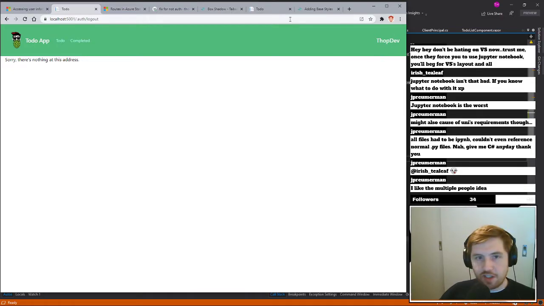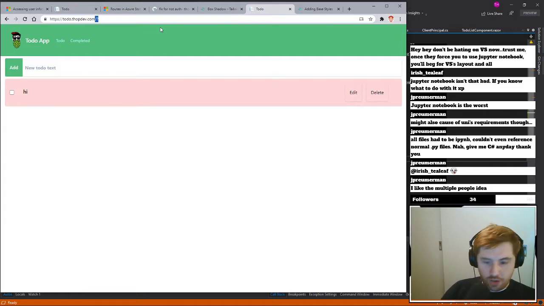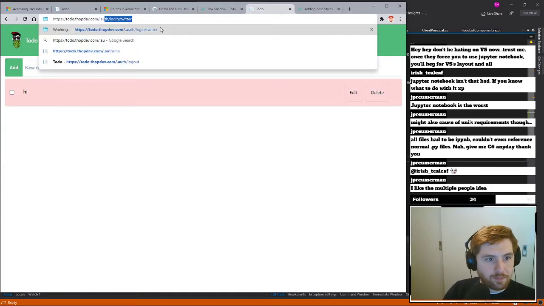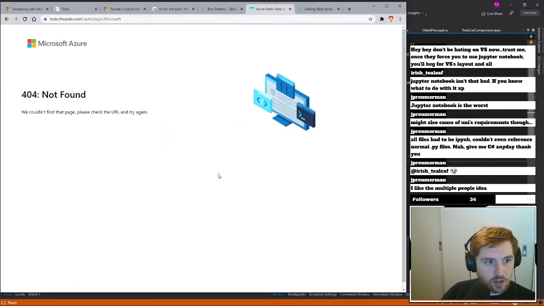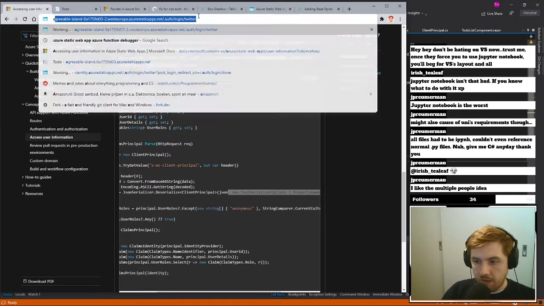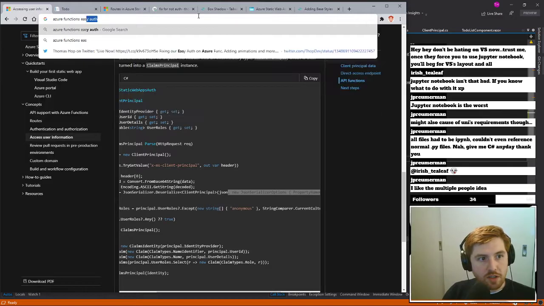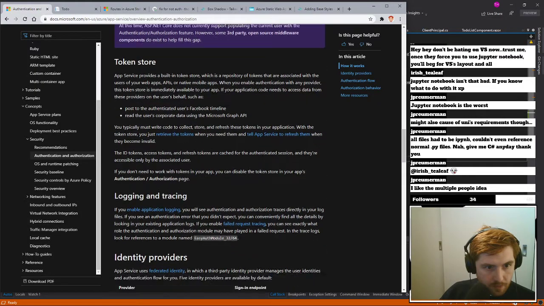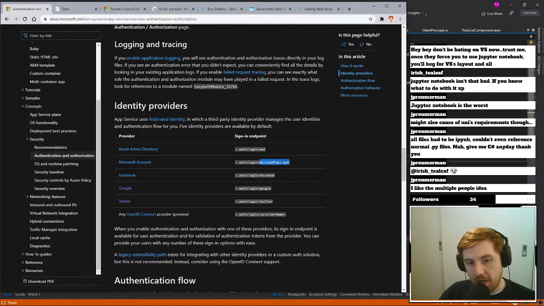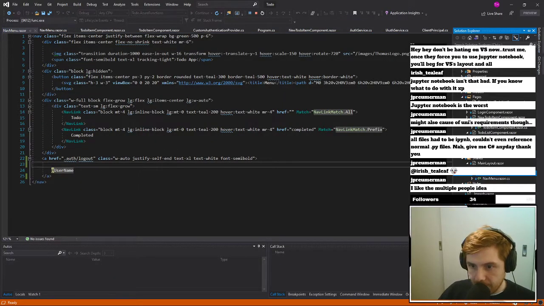Yeah, there's nothing at this address, but we go here. There should be something at the .auth/.logout. Yeah. And now we can log in again. Oh. Is it lowercase? Microsoft. Azure functions easy auth. It's Microsoft account, so let's also fix that for now.